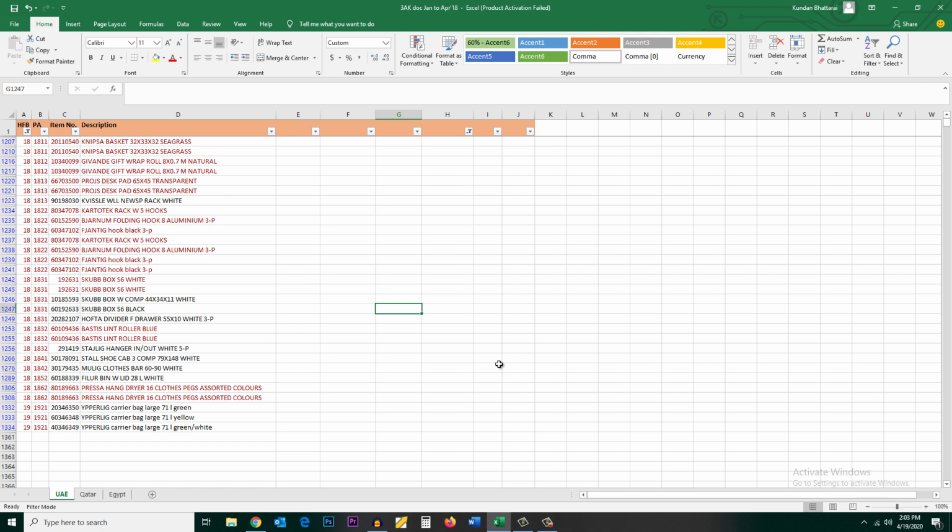Today in this video, we will see how to hide or unhide columns in Microsoft Excel. If you want to hide columns, select those columns which you want to hide. Move your mouse pointer on the top of the column. You will see it turns into a down arrow.